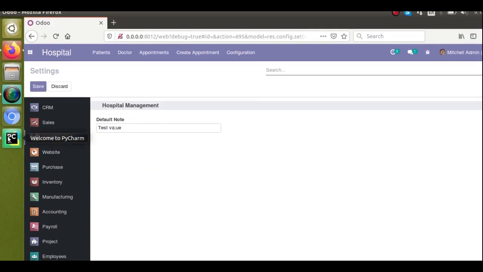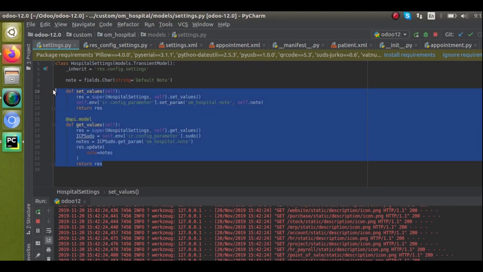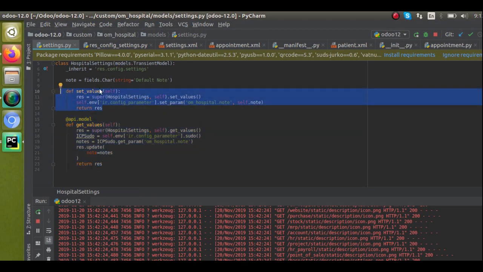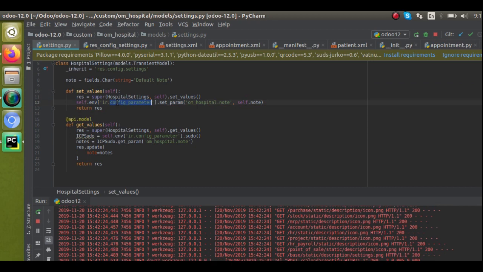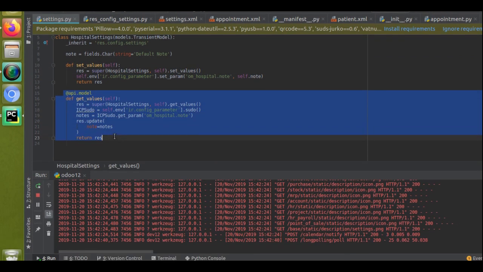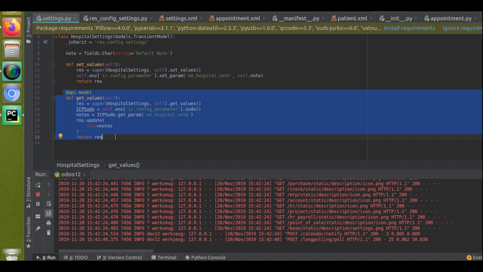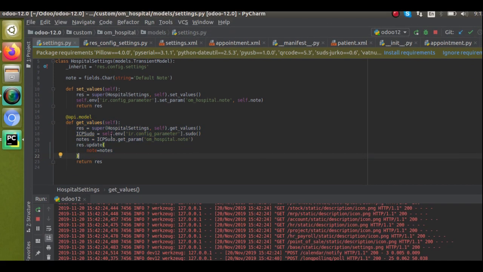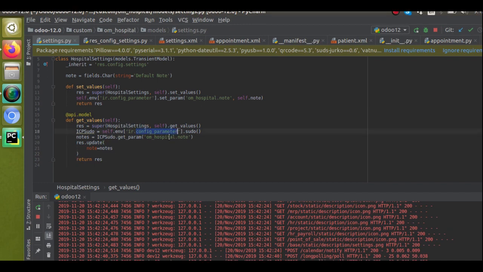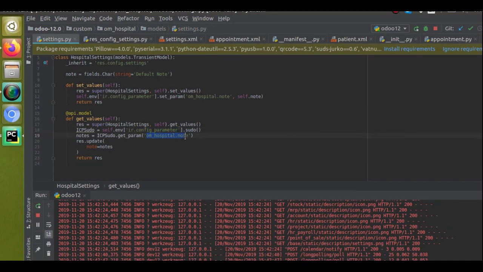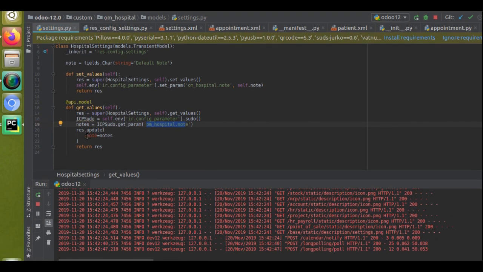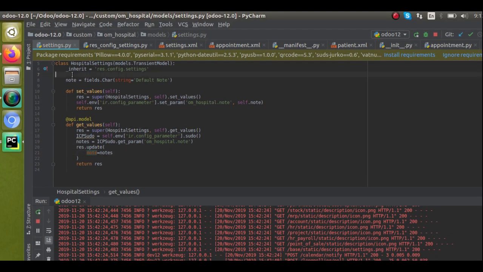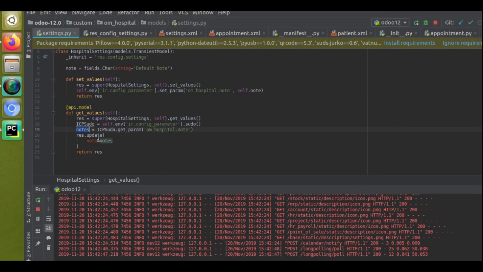So these two functions have to be defined to save the value into the database and to display the value. set_values will save the entered value into the ir.config_parameter, and the get_values function will fetch the value from the ir.config_parameter and display it in the corresponding field. Here you can see we are fetching this parameter and displaying it in the field, that is the note field. What I have fetched, I am passing into the note field.